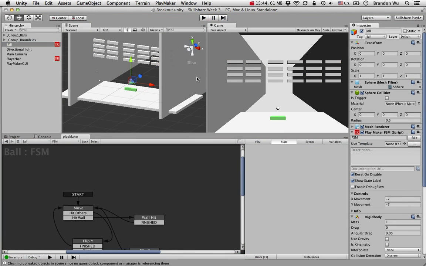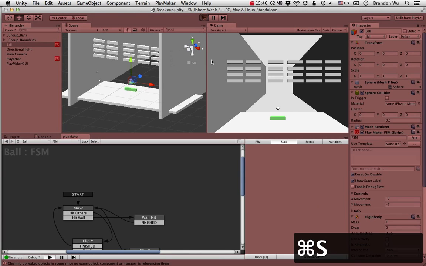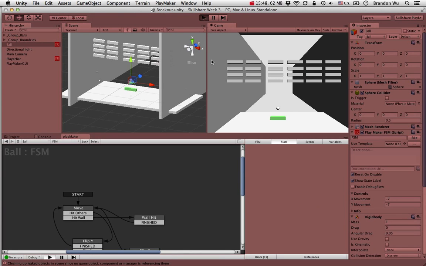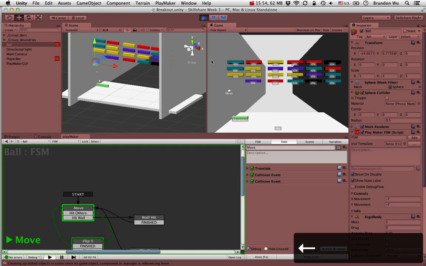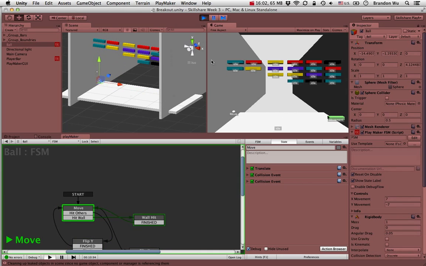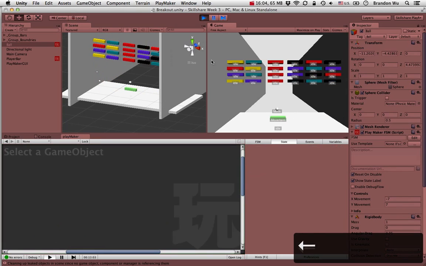Now let's enable the ball again and just give it a play. I've disabled the game audio for you just because I don't want it to distract you. But you can see that I can't move over there, and I think the game is looking pretty good. I'm happy with this.